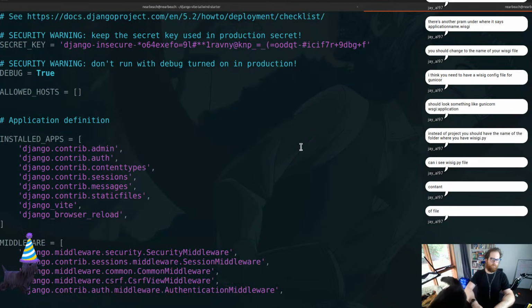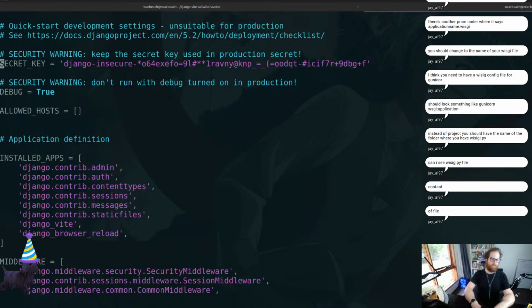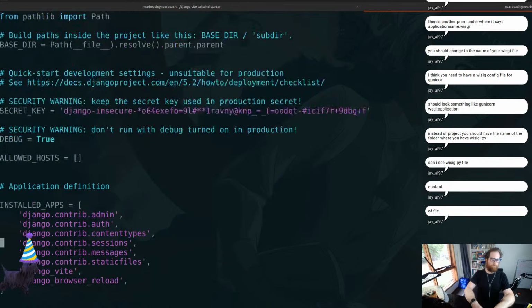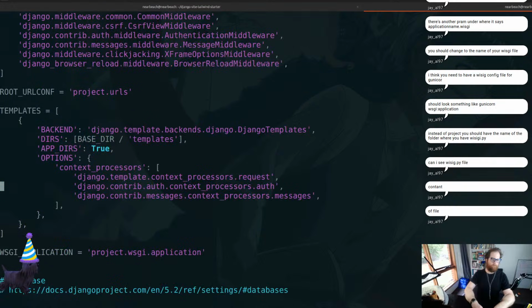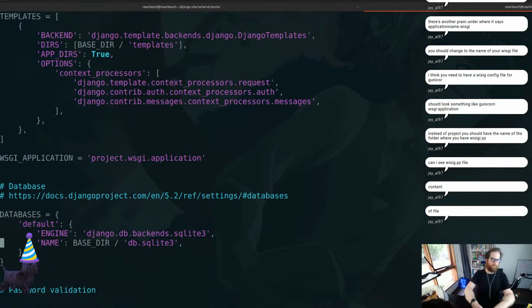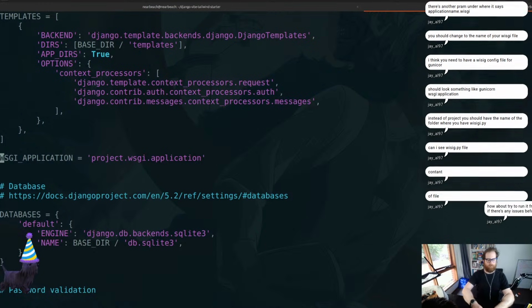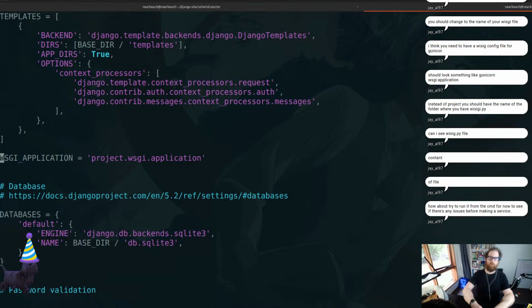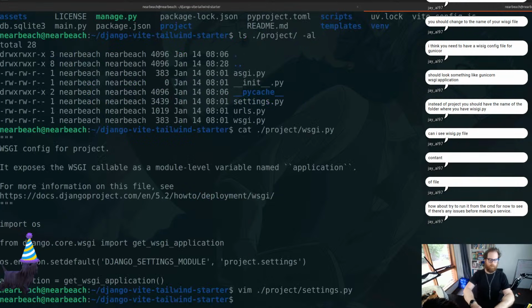Oh, is that set in here? No, that's probably not set in here. Root config, WSGI application, project.wsgi.application. All right, that's good. That's a good idea. All right, source. Let's go VM bin. Let's actually use the venvs bin.